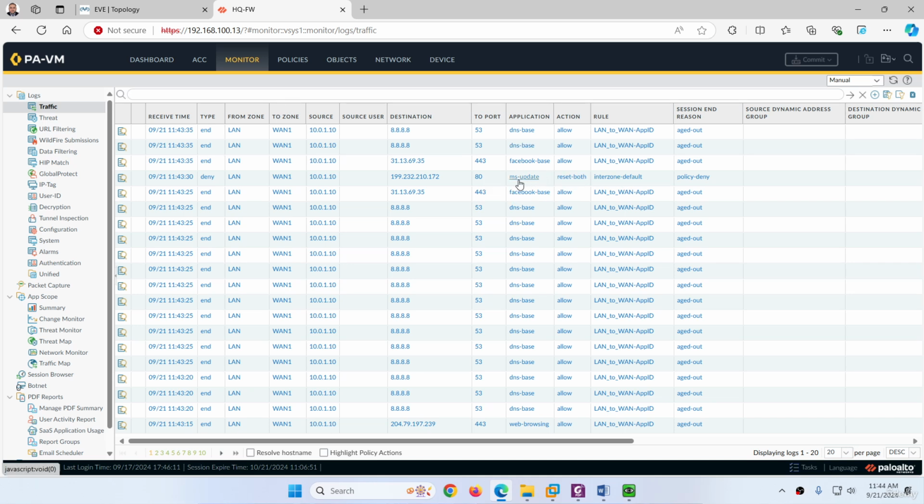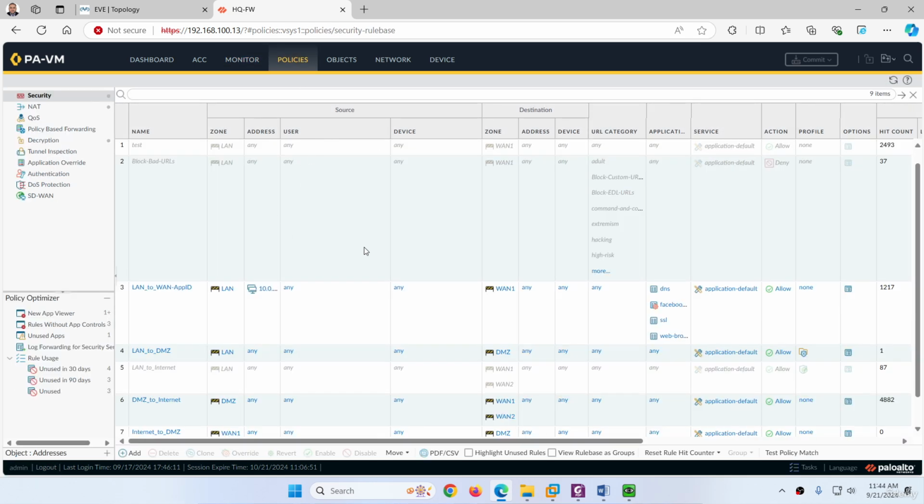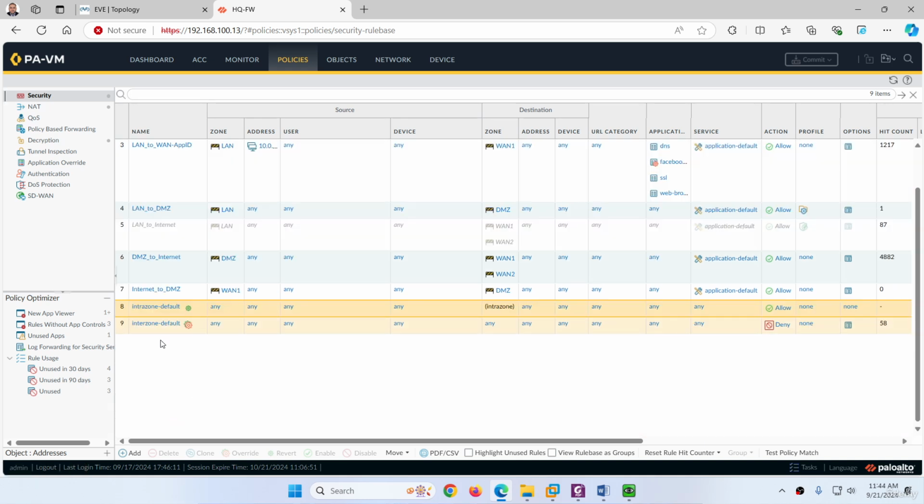And you can see the rest of the things like MS update is reset by intrazone default. We enabled the logs there so that we can see them here. That's why we enabled the logs. Further, if you go to policy, you're going to see the hits. This is our LAN to WAN app ID new policy, and there is a hit count of 1217. Similarly, if I go here, the intrazone default, you can see the logs as well, the hit count, and that's it. So this way we allowed only specific applications.